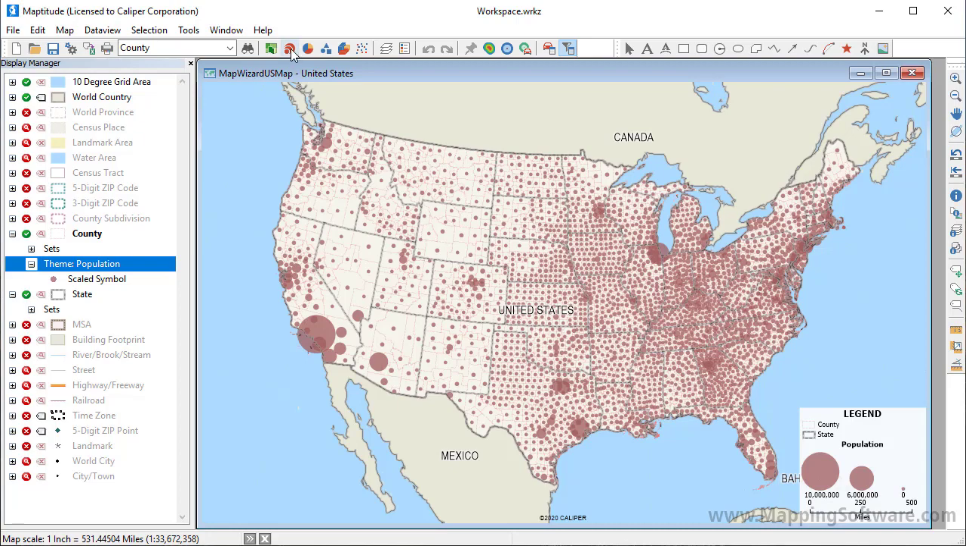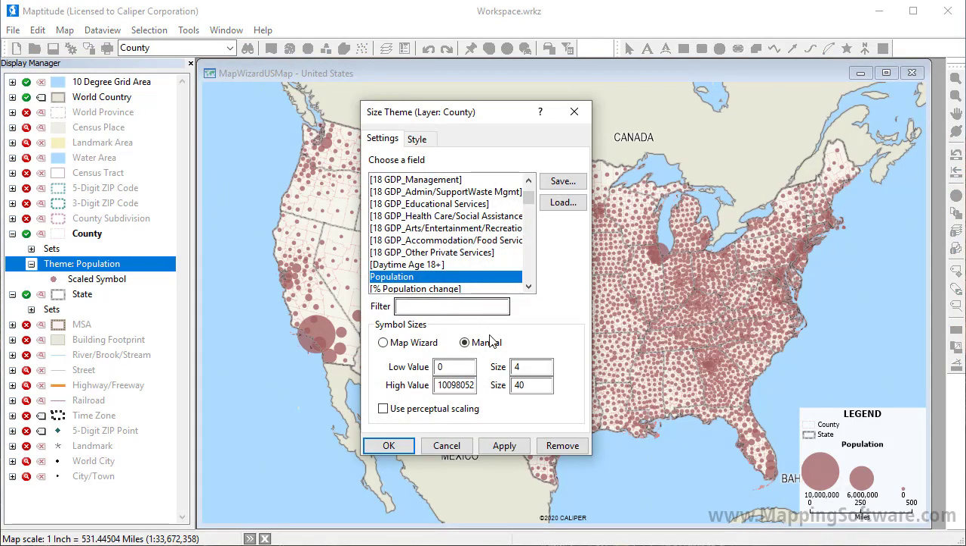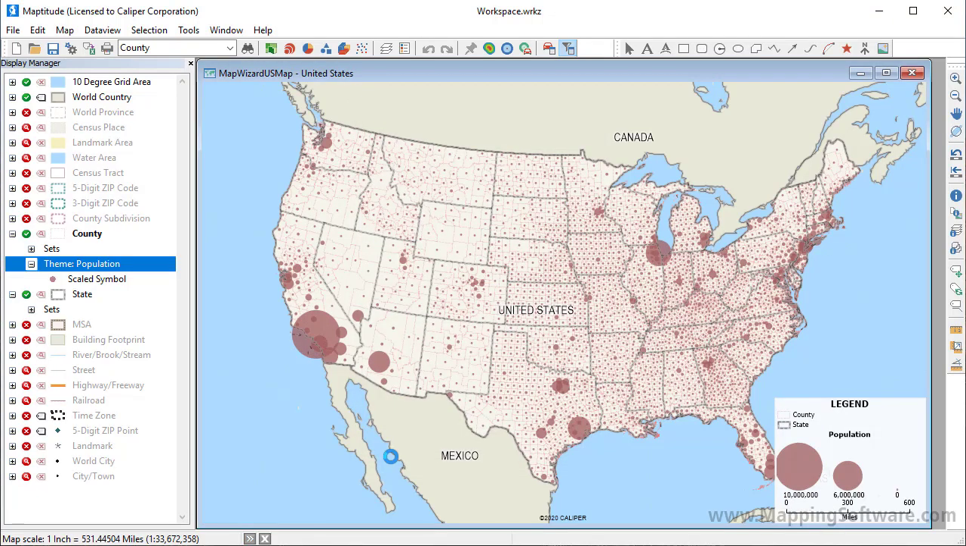Again, let's customize this theme a little. I'll change the smallest value to 2 points and the largest value to 50 points. And now our size theme is a little easier to read, and you can clearly see which counties have the highest populations. And that wraps up this tutorial on Maptitude themes.